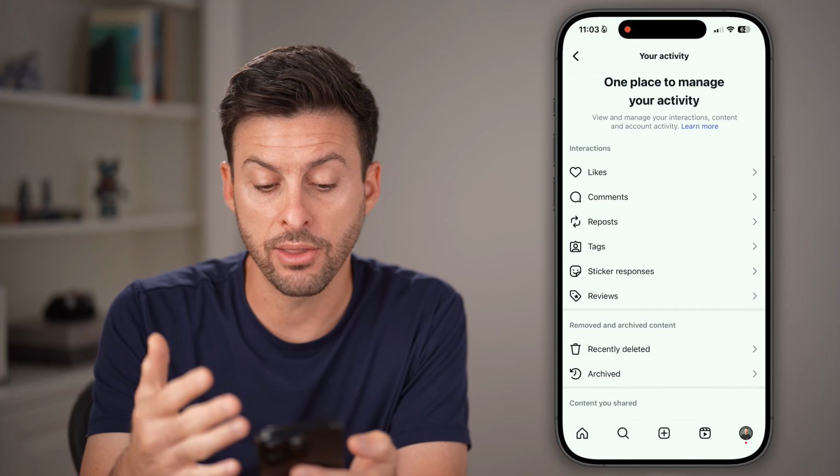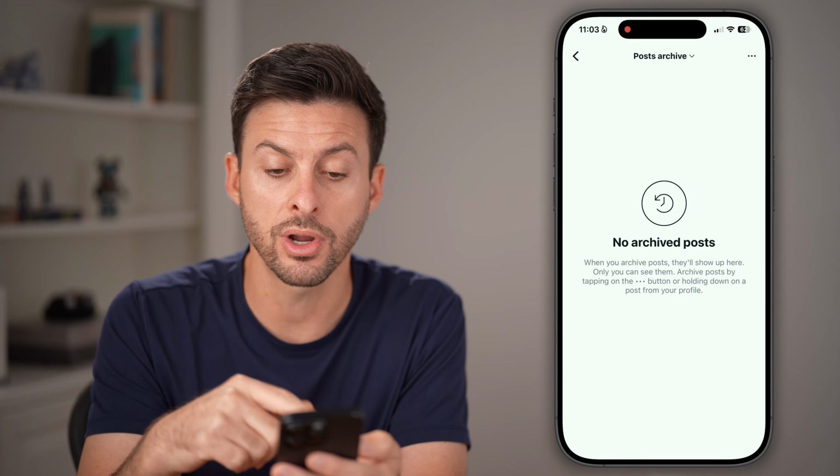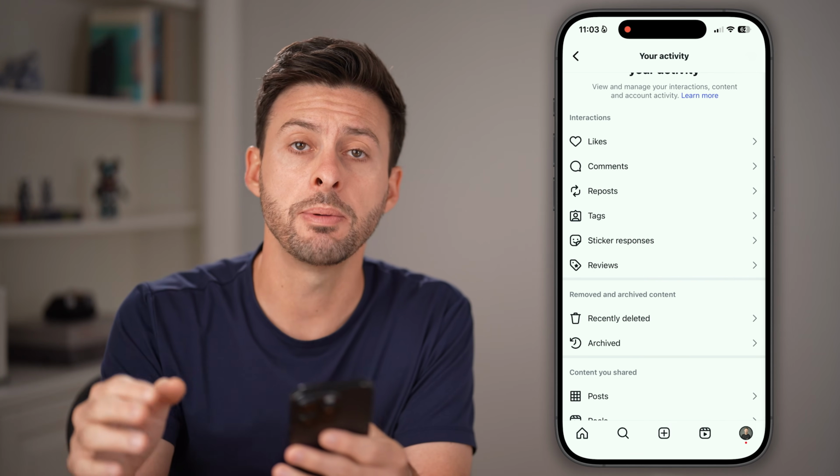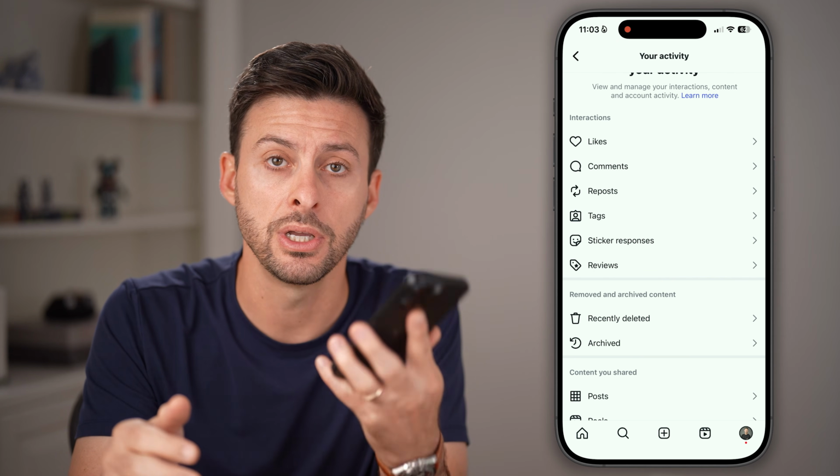Now you can also go back through here and you can go to, for instance, archived or recently deleted. You'll be able to see all of your activity and history right in here.